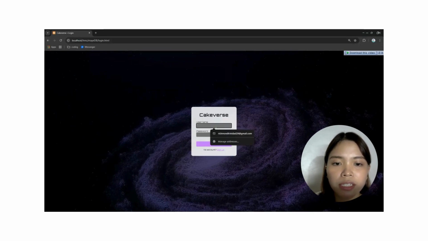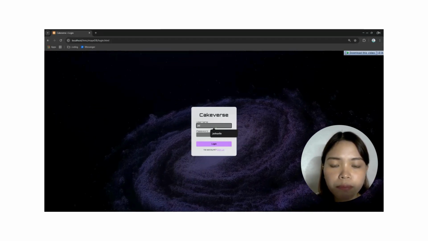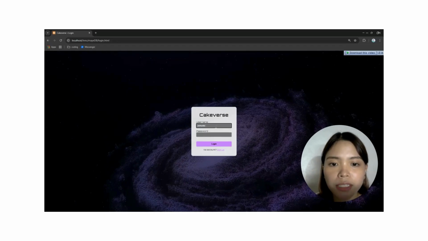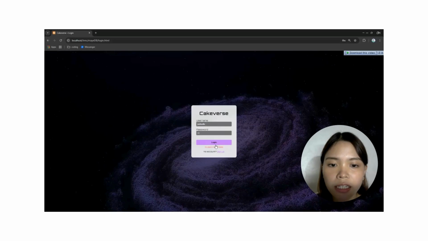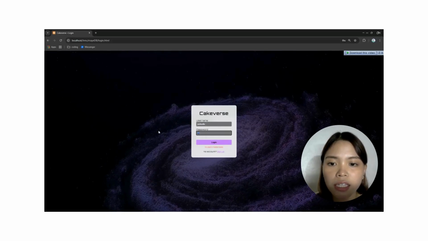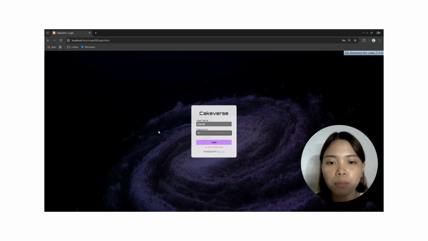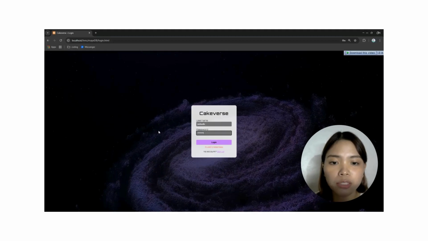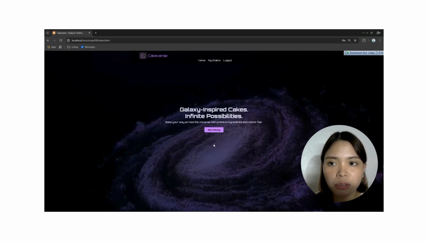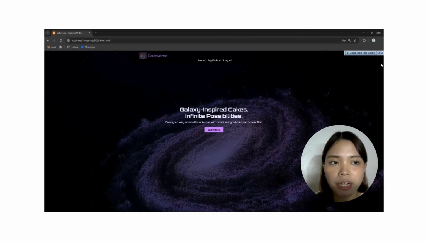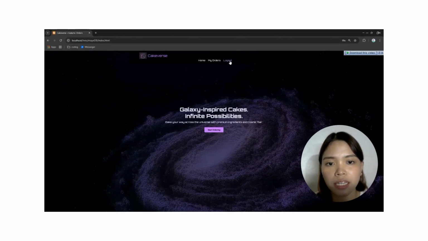Tapos, try natin mag-log out. Then, ayan, magla-login naman tayo ngayon. So, ayan, invalid siya kasi nag-sign in na tayo kanina. Tapos, may na-save na password. Kaya, yung password na in-input natin ngayon, mali na. Since may naka-record na dun sa database natin.